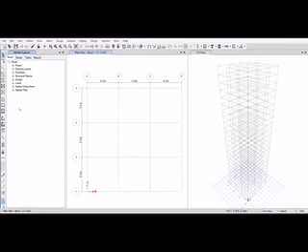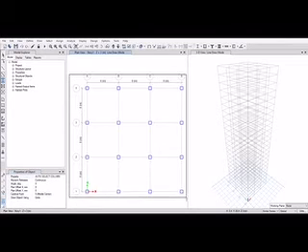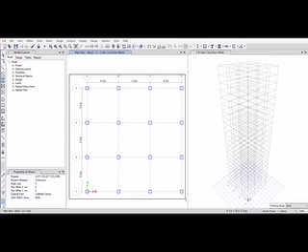You can also select the quick draw column from the shortcut bar. So click on this icon and change the column property to the auto select column. Select the similar stories option at the bottom corner. Similar stories option we have selected. Then select the whole grid area to place the column at the grid intersections.